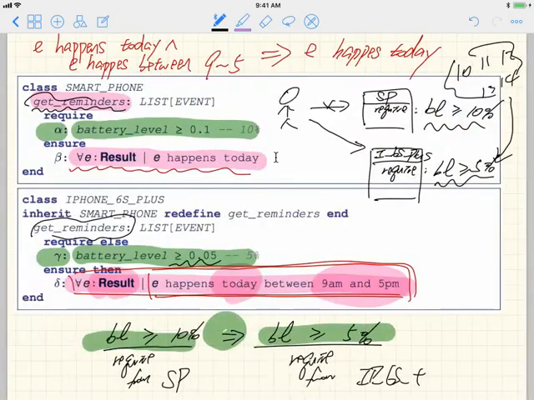Now you can see that this part over here is really the same, and then you're just having more. So not only will you make sure it's today, but also you make sure it's between 9 and 5. So you're ensuring more. So now in the iPhone 6s Plus, we will not give any shock to the existing user for the smartphone, because we'll always give them only the events today. Any question about proving this?